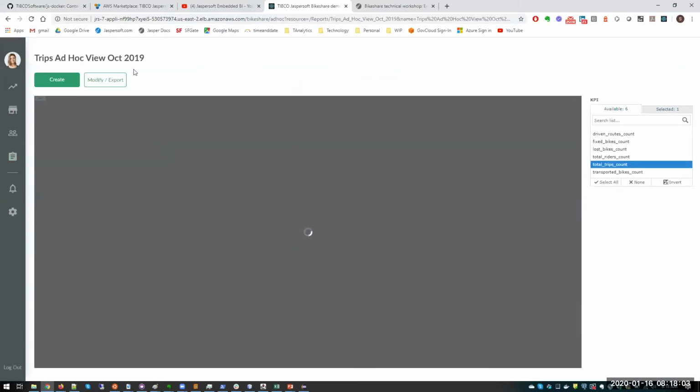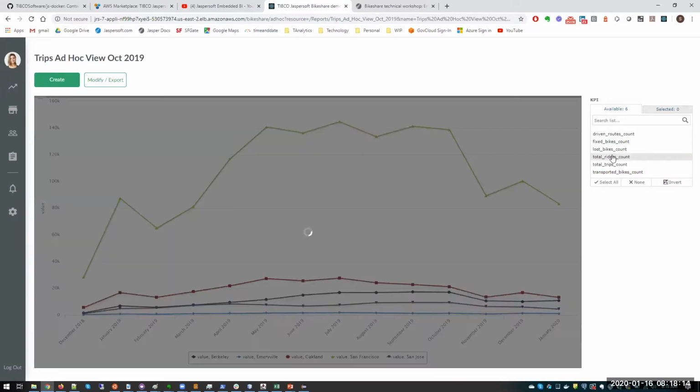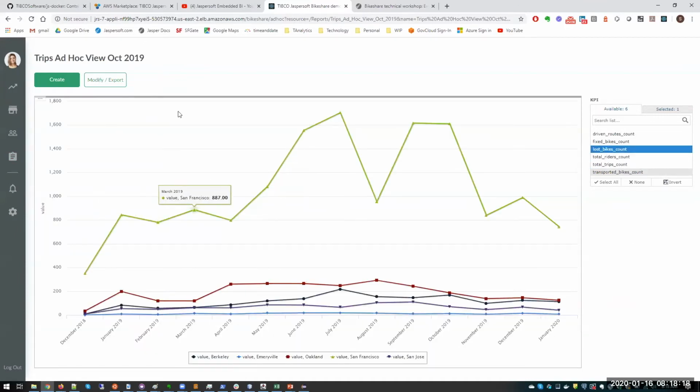And so when I go into here, this is an ad hoc view that was done, and now we'll include that through the ad hoc view thing, and it's got select none, and we want to do, I don't know, we want to do locks bike counts this time. And so we can go and modify and export this thing. So this is done with the Visualize side of things.